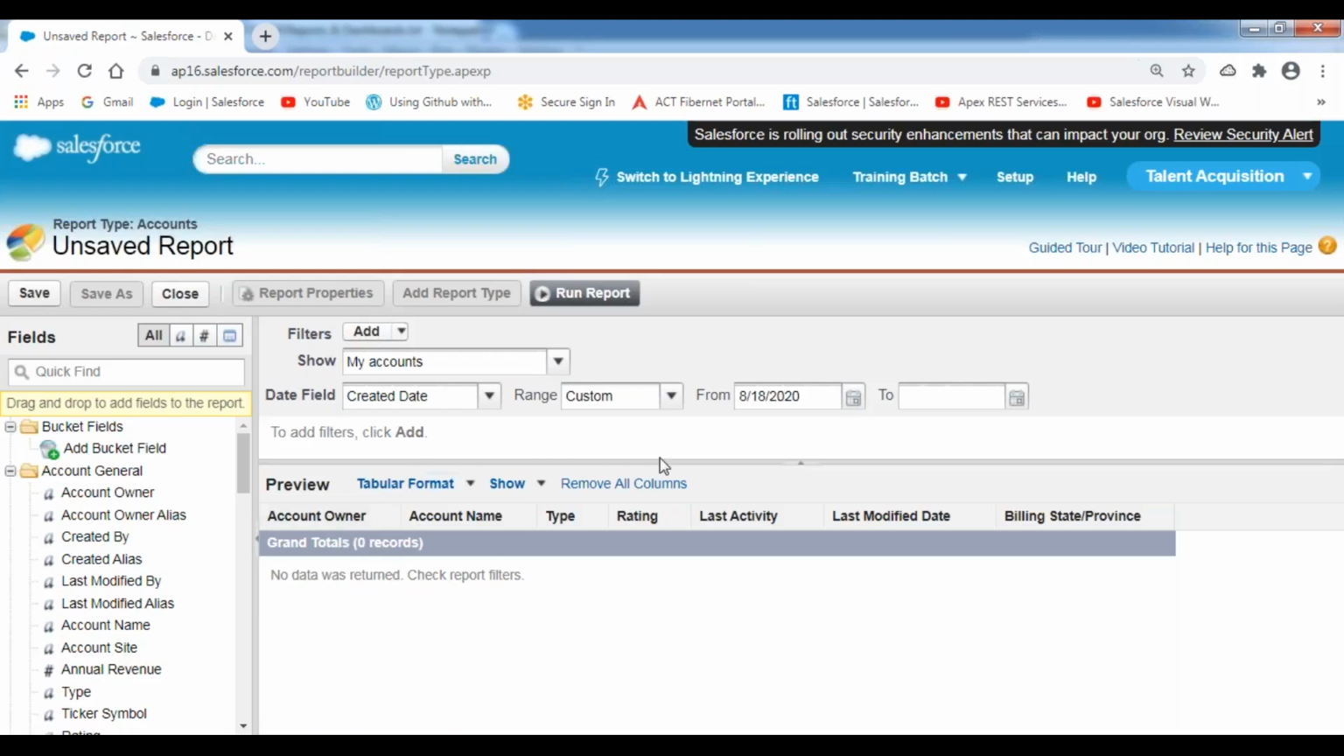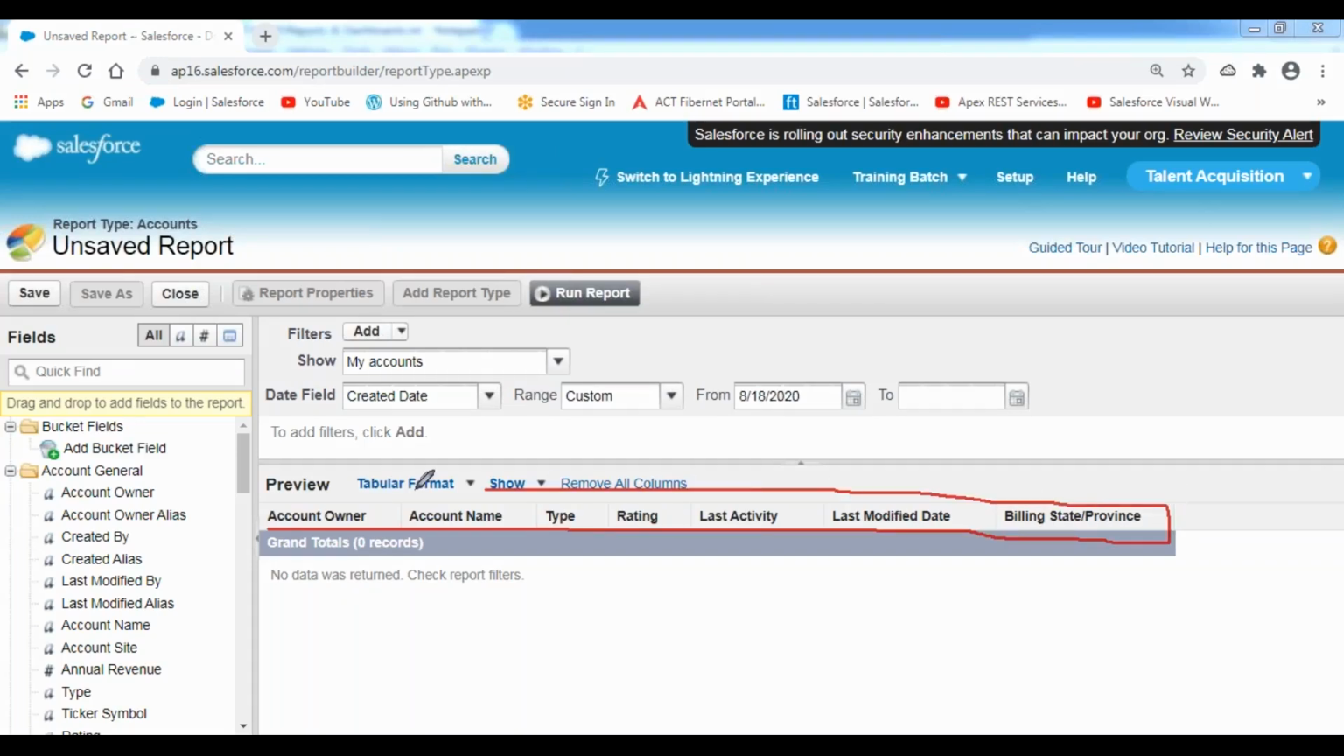Now I want to represent the report columns. What columns do you want to show in the report? I want to show the name column, rating column, industry, annual revenue, phone number, fax number, website, and then type of that account, ownership of that account, active status, customer priority. These are a few columns I want to show. But in this case, it already has some columns over here. By default, Salesforce is adding some columns inside my report. I don't want all these columns. Then what we can do is just remove the column from my report.